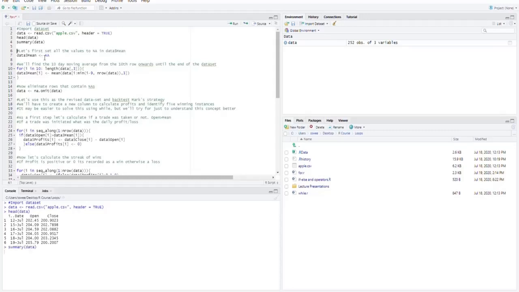Now let me run the summary code. The summary code will help us understand the different types of data that we have. In this case, we have the date, which is actually of class character, and we have 252 records. So this accounts for roughly 1 year of trading history.